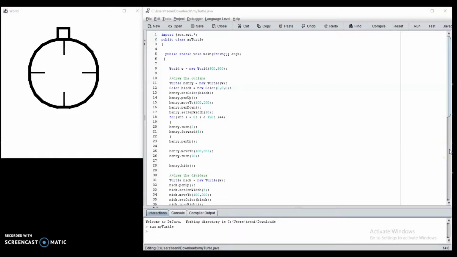Hello, today I will be discussing how to use methods and parameters within a class. In this example, I will be using the turtle class. To start off, we must create a new object called world, which will serve as a blank space you can draw on by using turtles. You can set the parameters of the world. In this case, I set the world to be 500 by 500.